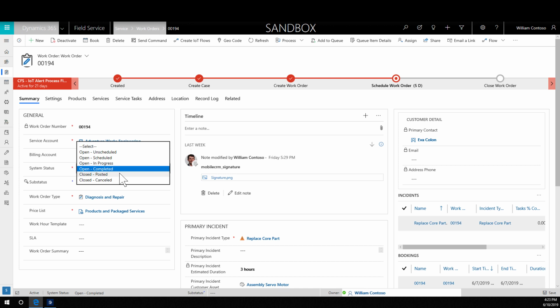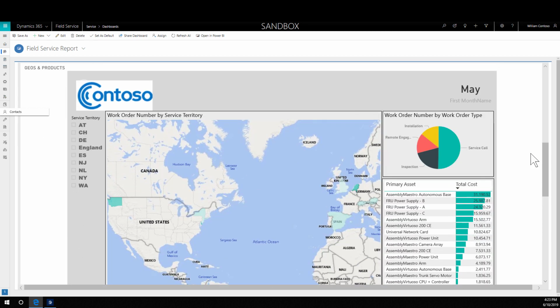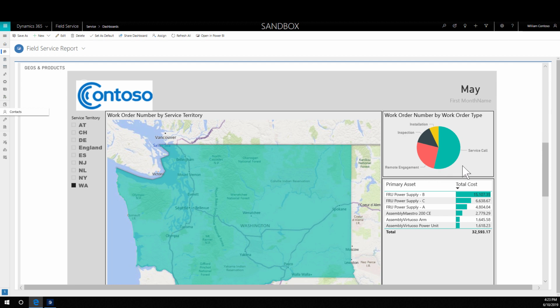Most importantly for managers, many different parts of the scheduling and the service process are measured for improvement. This Power BI dashboard embedded in Field Service gives service managers a view of all work orders being carried out. Below that, we can see those same work orders by geography and service type, whether it's an inspection, service call, or other, as well as the cost. We can zoom in to a specific geography to see the breakdown as well.